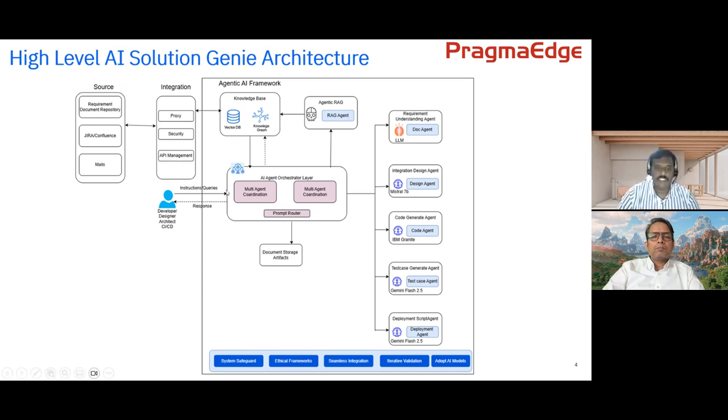As part of this agentic framework, these are the pillars. A system safeguard: whenever we are doing this, security is prime. How accurately and efficiently can we safeguard the entire solution, thinking from the perspective that code should not go outside. watsonx connects easily and provides that facility. Then an ethical framework: any GenAI should be ethical, and how compliant our complete solution is to this.